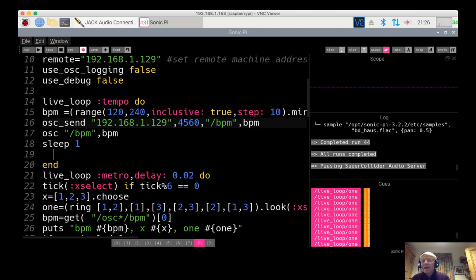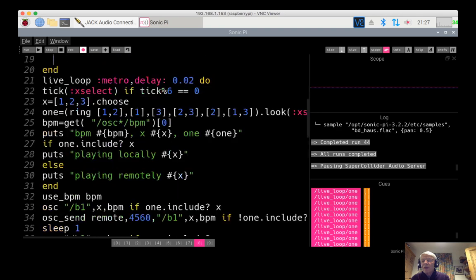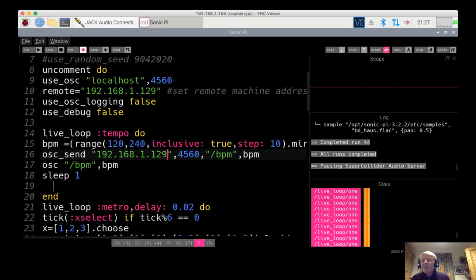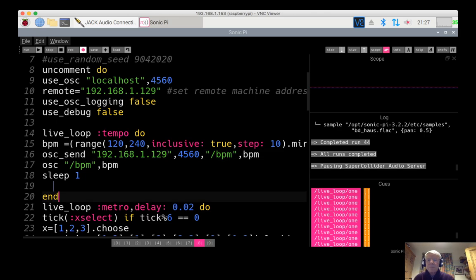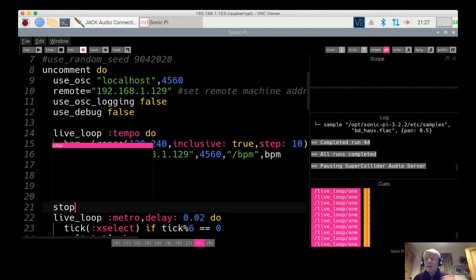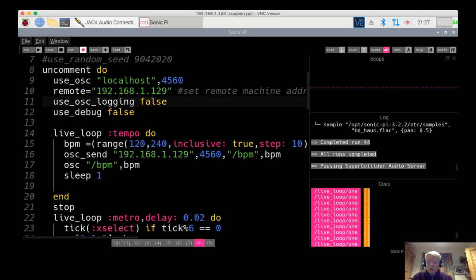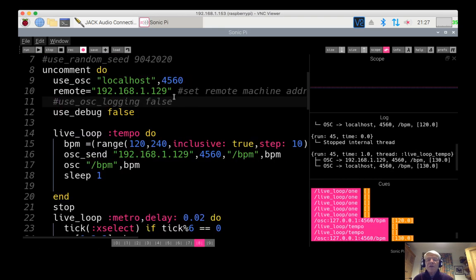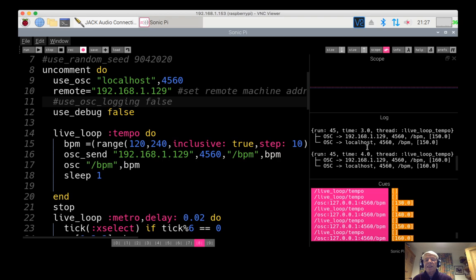And this one here that says OSC/BPM is going to send the BPM value to this machine, and then it's going to wait for 1 second, and then it's going to stop. Now what I'm going to do is I'm just going to stop the program immediately after this loop here. Say stop, and I'm going to actually comment that out so that the OSC logging will actually run, and I'm going to run this program, and you can see the OSC messages that it is sending.